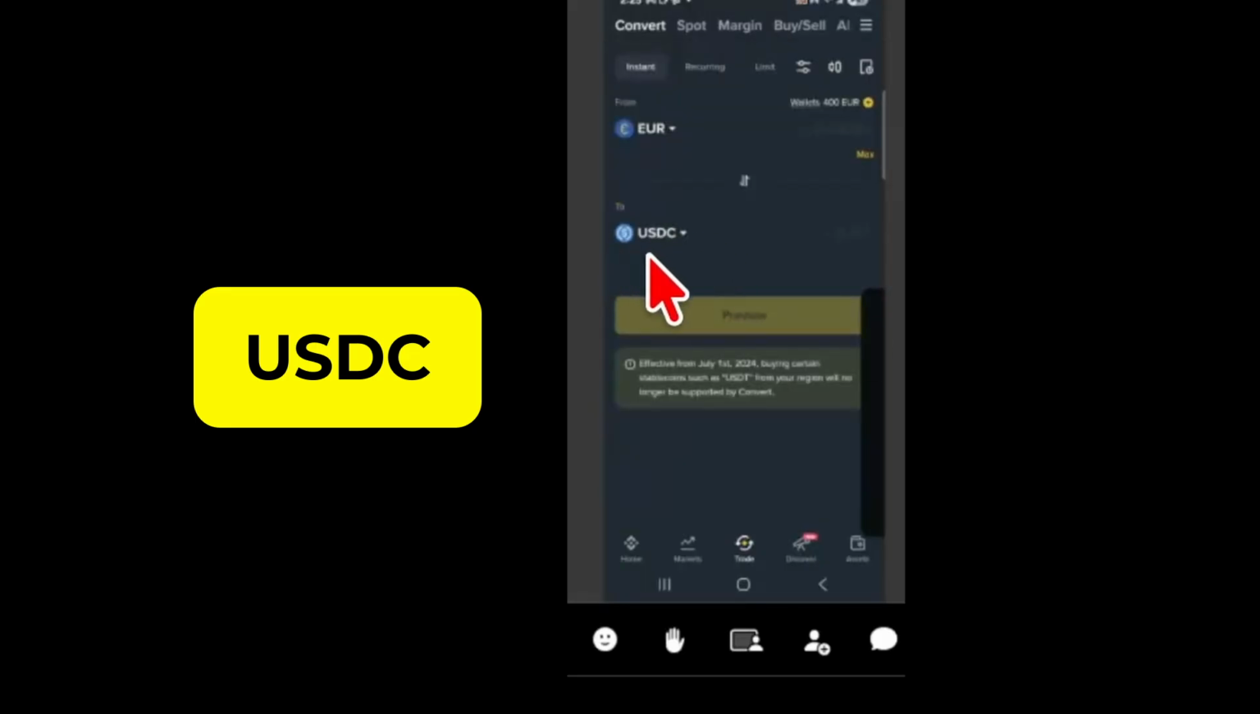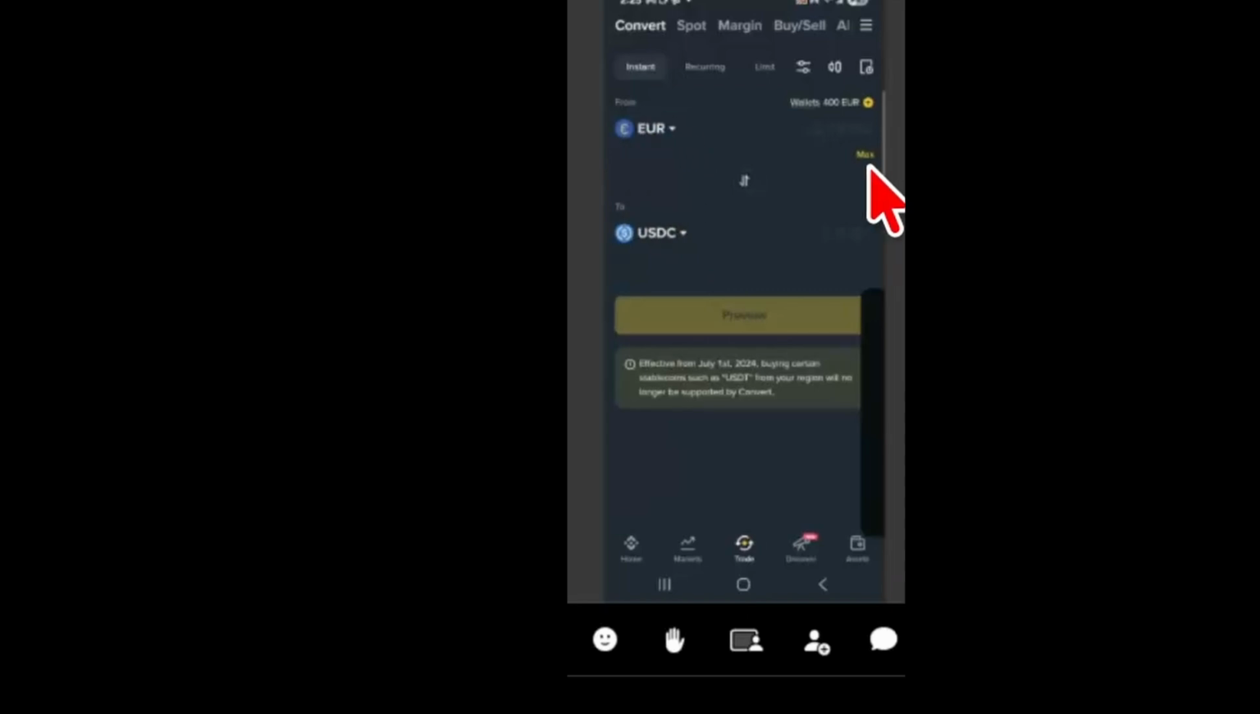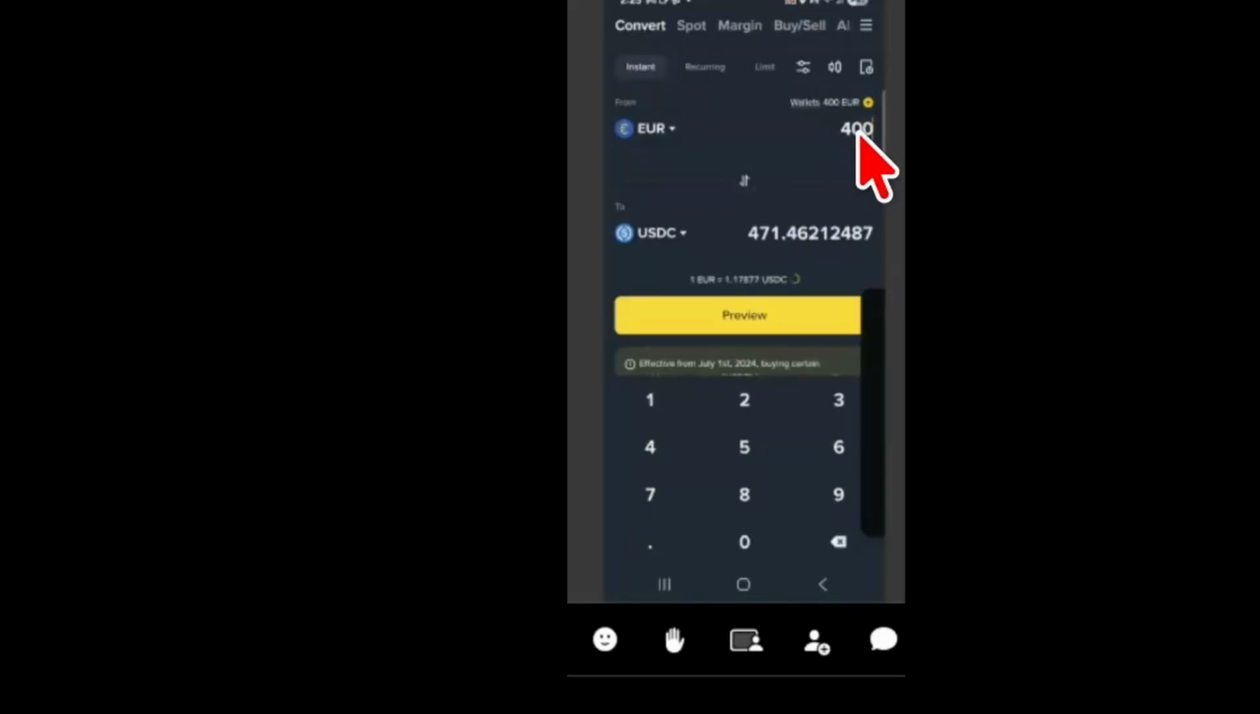Once you click on it, you are going to see the up one is euro, while the down one is USDC. After you have clicked on it, you come back to this euro and choose this max. If you cannot choose it, just see how much you deposited, which is 400 for this person, and type it by yourself. After you type it or click on max to put the amount, you are going to see how much it is going to be in this cryptocurrency.